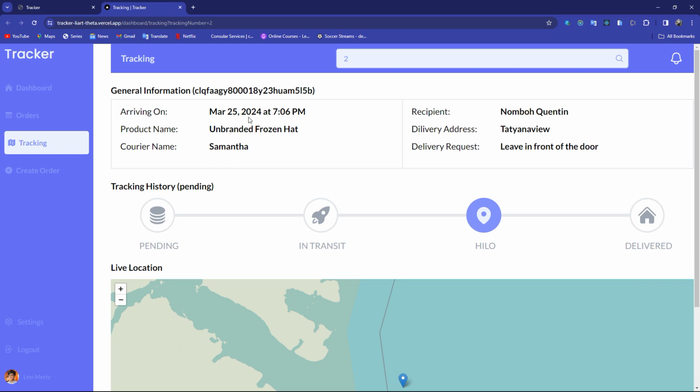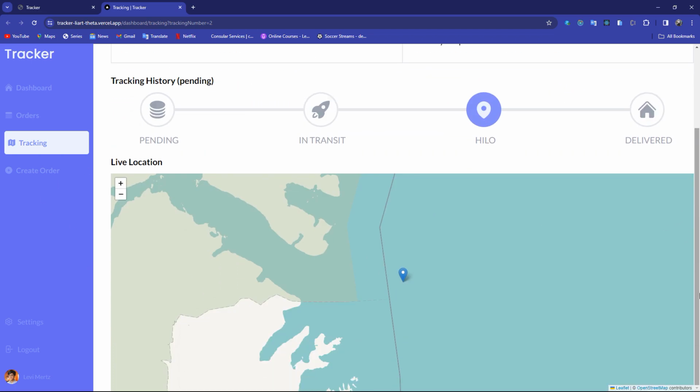Here is the arriving on date, the date on which this product is arriving, and this is where it is currently at, the current location. These are the past history: it was pending, then it was in transit, and now it is at this location. When it is delivered, it's going to show that it is delivered here, and this is the recipient, the delivery address. The delivery request here is just to leave it in front of the door. This is just static text which I put here, since we didn't have a delivery request, so we'll just say leave it in front of the door. And this is the carrier name and the product name. And here we have our live map. So this is what we are going to be building in this section.